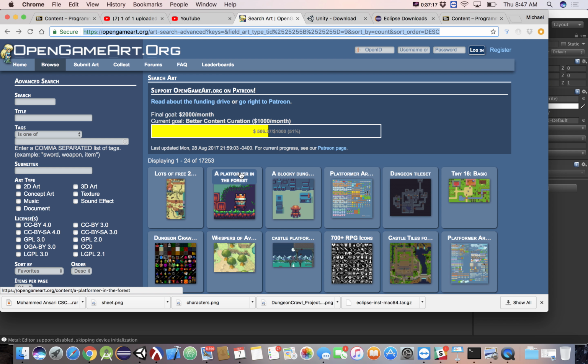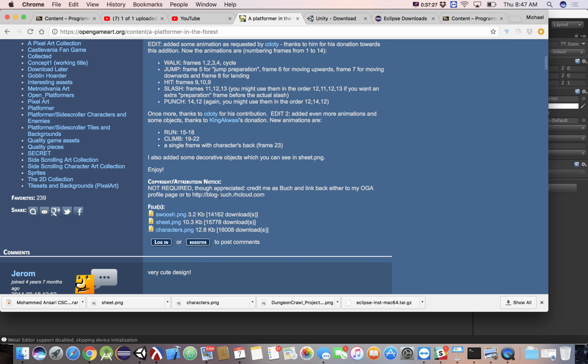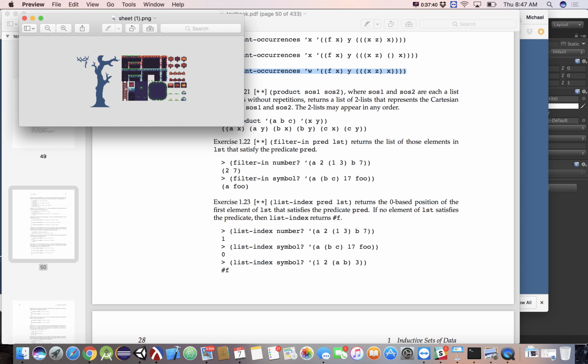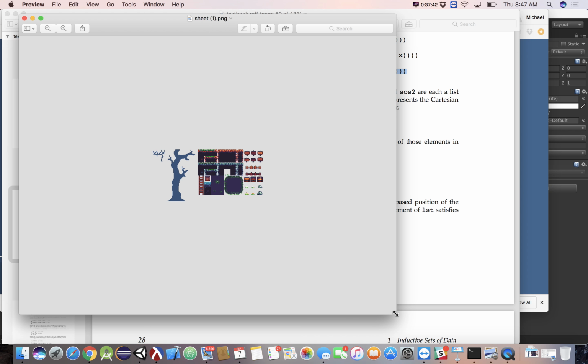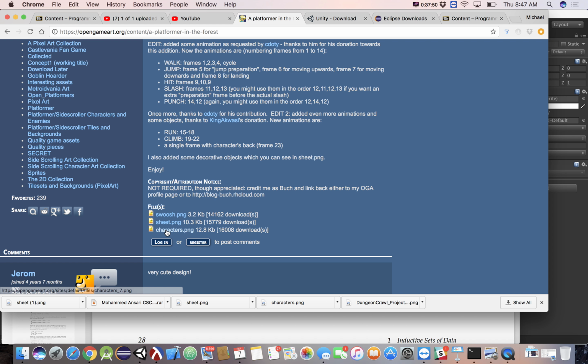Is that one going to be... on the internet? Let's see what the sheet gives me. Okay, that's fine, what it gives me, but that's not the ultimate thing I want. I want to go to characters. This should give me what I want.